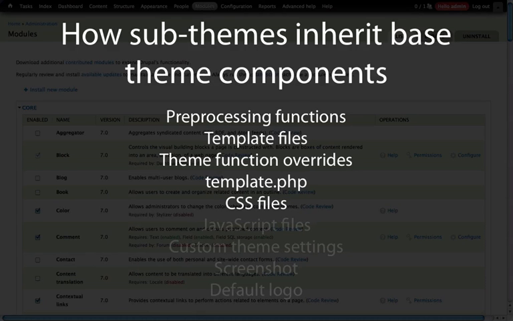Now JavaScript files work in a very similar way. All we need to do to override a JavaScript file is to create one of the same name and add it in our info file.